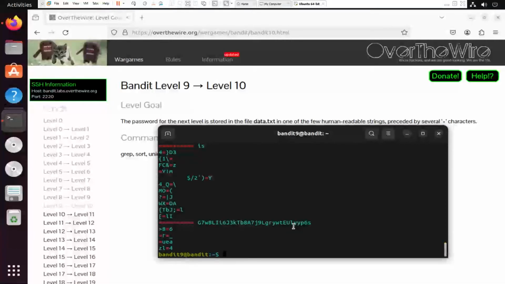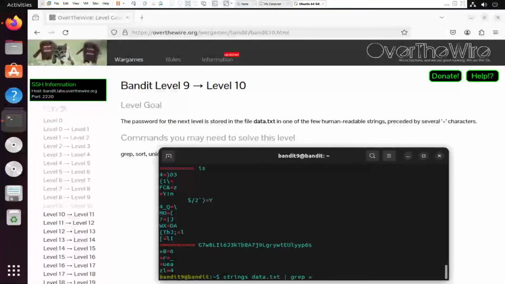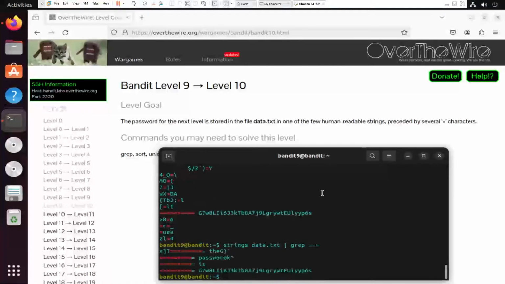Okay, so our flag is obviously right here, and like it said several in the level, so I think that we can actually just do grep like 4. I think 4 is like a common consensus for several, 3 or 4. But yeah, it says the password is G7 whatever this is. So yay, we got the password. So let's copy it and let's move on to Bandit 10.